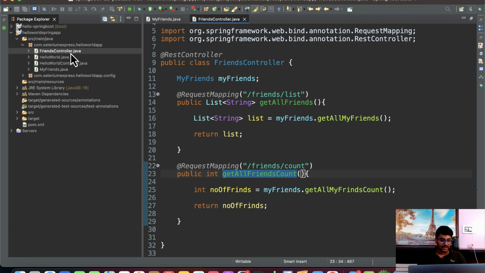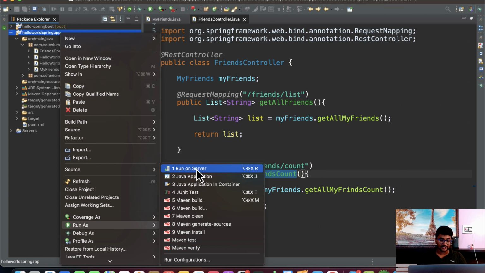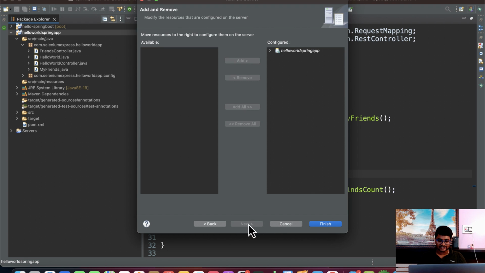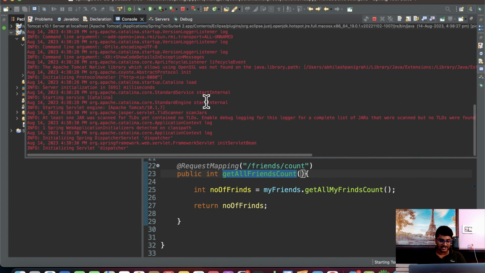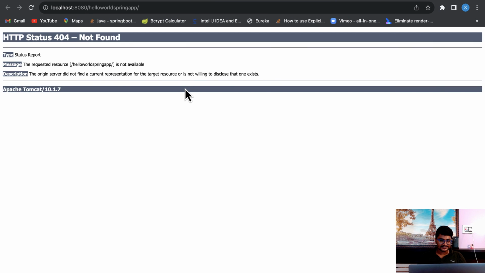Now I'm going to run this. I'm going to right click, run as, and run it on server, because this is not a Spring Boot application. This is a Spring MVC application. So I'm creating a REST endpoint using Spring MVC. This is going to start up my container. So there we go, my container is started.